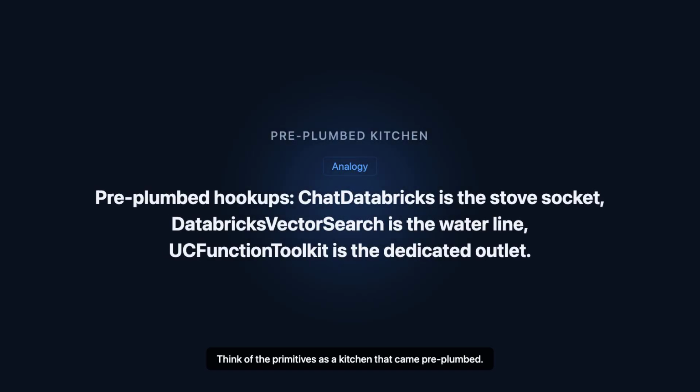Think of the primitives as a kitchen that came pre-plumbed. ChatDatabricks is the stove socket, wired and to code. DatabricksVectorSearch is the waterline, already connected to your governed indexes. UCFunctionToolkit is the dedicated outlet for the dishwasher, with the breaker already labeled. You're not running your own gas line in the walls anymore.